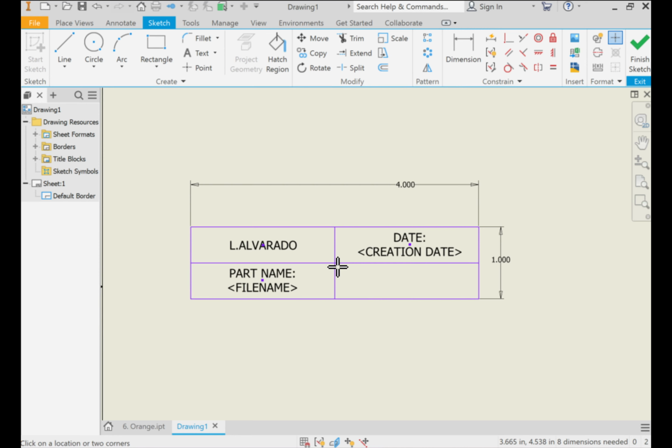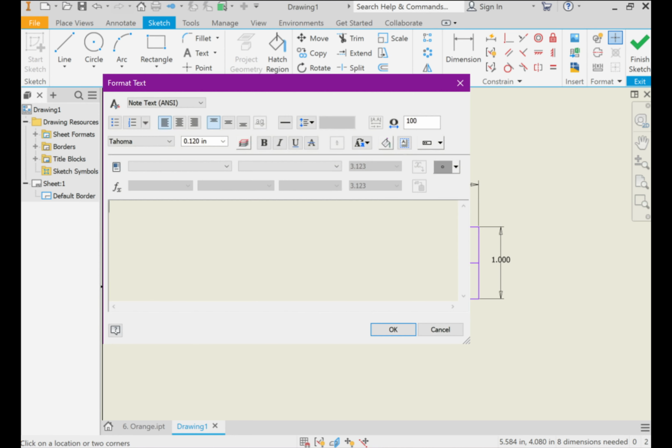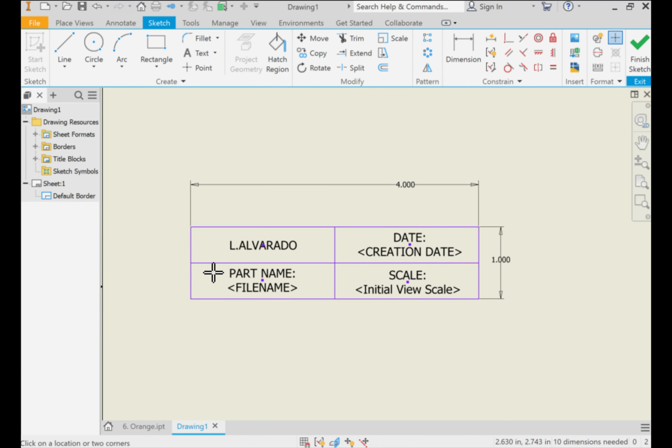And then this last box all the way over here is going to be our scale. So we're going to type in scale, and we're going to go to sheet properties, and initial view scale is the first thing that pops up, and we're going to say okay, or add text parameters. Highlight everything, middle, center justify, and there we go. This is everything that you need for a title block here in my class.